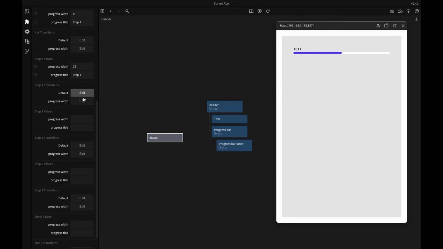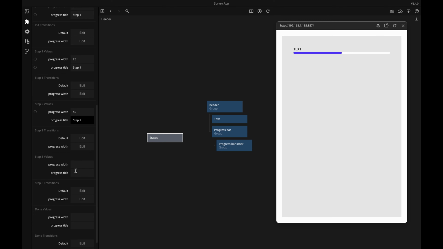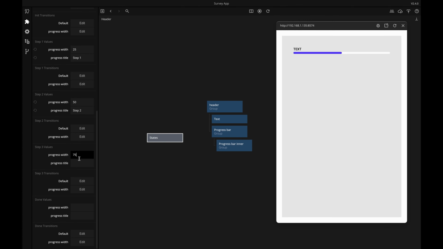Now let's fill in the values for the other states. I'll speed it up a bit, but then let it linger on the final values so that you have a chance to fill in the same values if you're following along in your own version of Noodle.